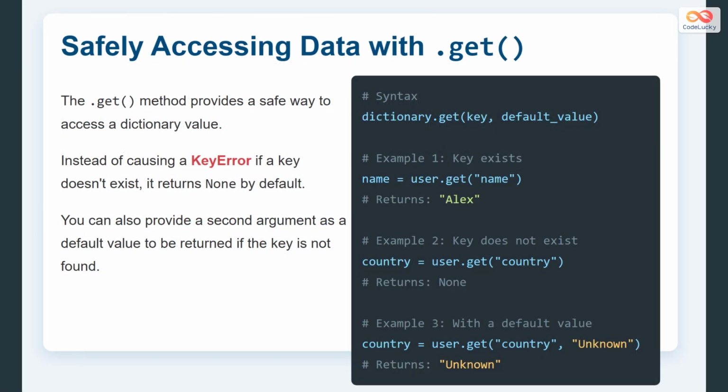The get method is a safer way to access values in a dictionary. If you try to access a key that doesn't exist using square brackets, your program will crash with a key error. But the get method simply returns None if the key isn't found. You can also provide a second argument, a default value, that get will return instead of None if the key is missing.